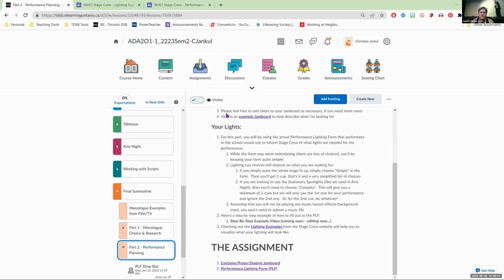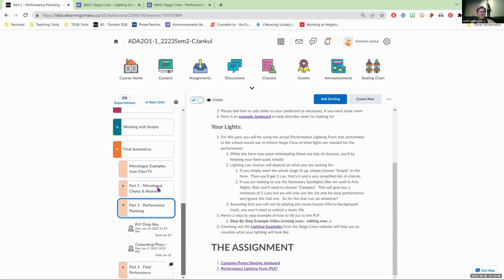Okay, let's review how to do your lighting using the Stage Crew PLF. This is for the final performance. It can be used for just about anything, but this is focused on your final summative monologue. Now, to find the information, you're going to go into content under final summative and under part 2, planning.